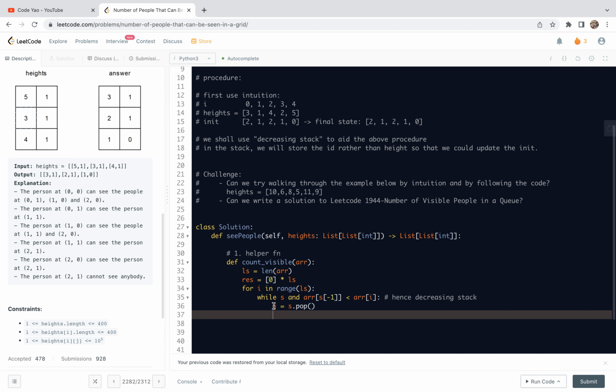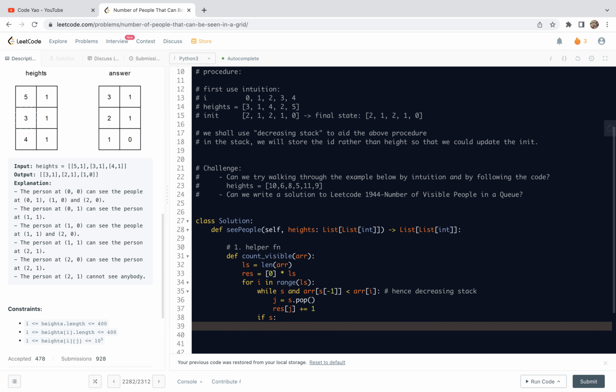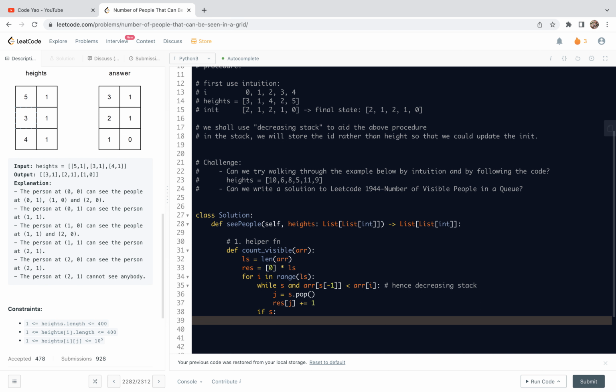So what we have, we pop this, then this means G, the people at index G can see person I. So then we are going to update this one by incrementing by 1. And that's about this while loop. So after this, what shall we do? We want to check if S is empty or not. If S is still not empty, then the head element in the stack can see the person at array I, because the head now will be either higher or equal to this current person at index I.